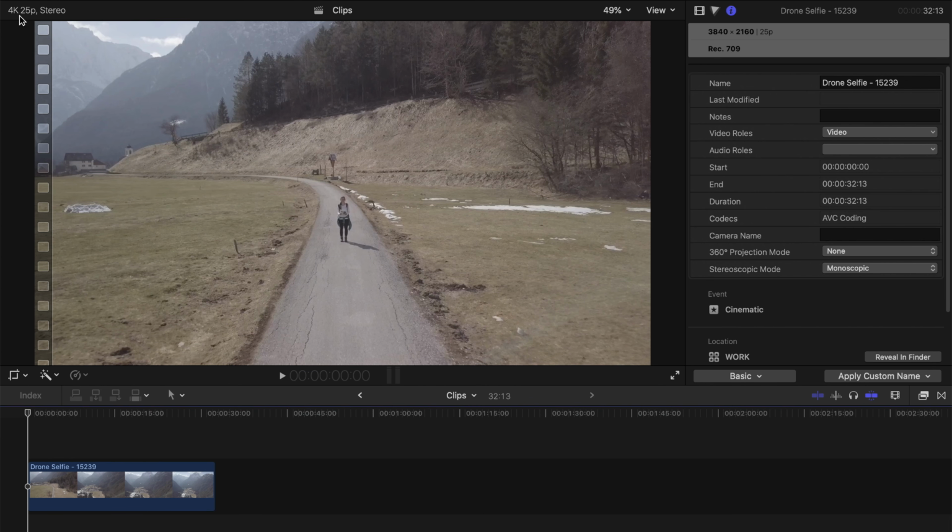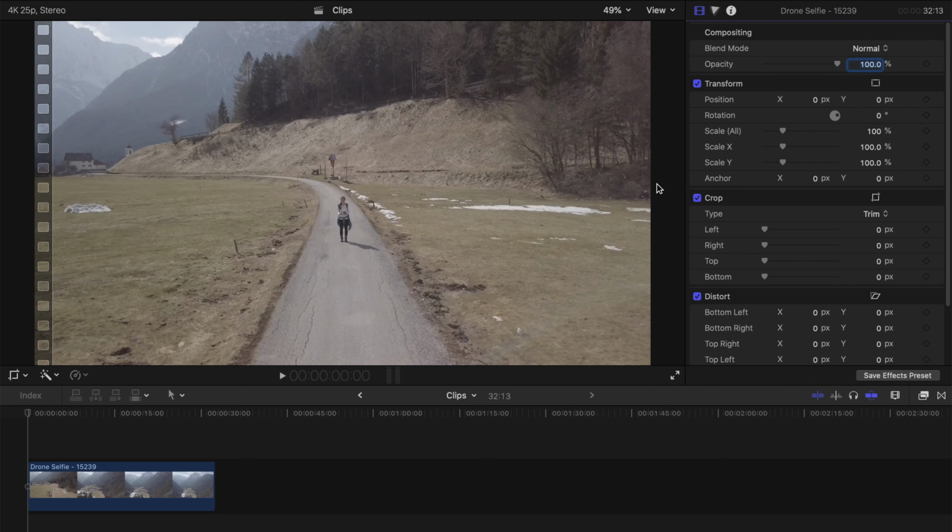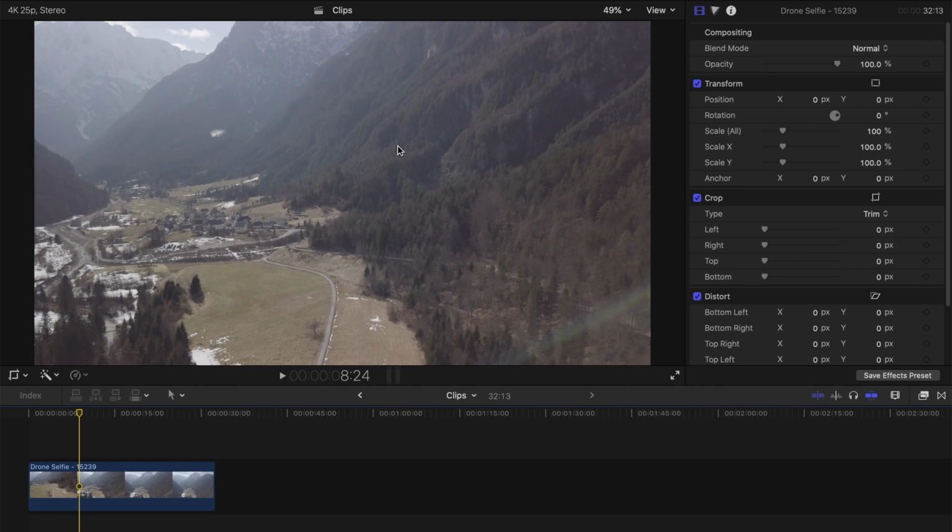Today I'm going to show you how to do a visual comparison. So first you have to check your resolution. This is 4K 3840 x 2160, and then this is a 4K log footage.